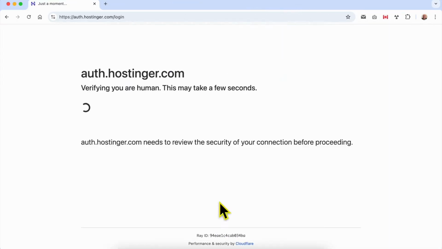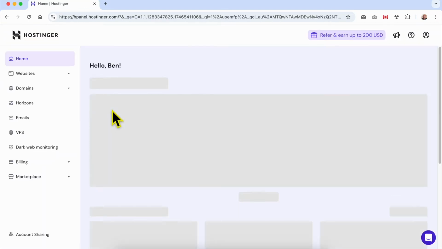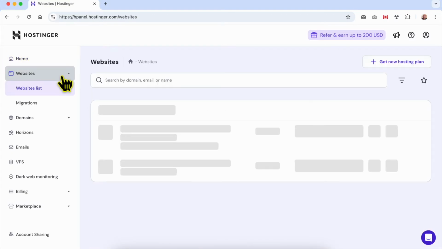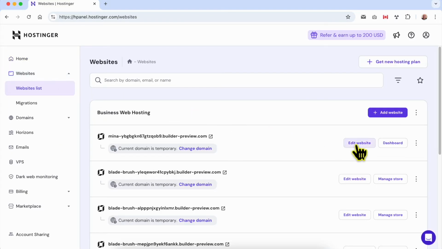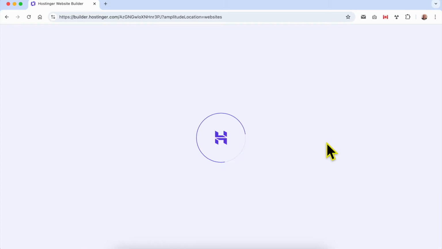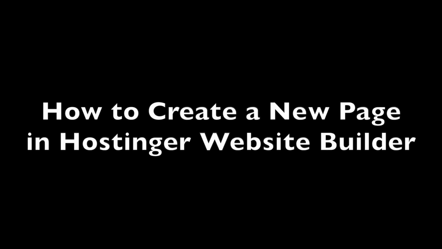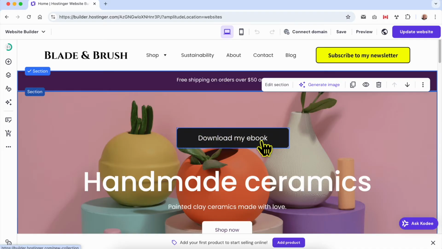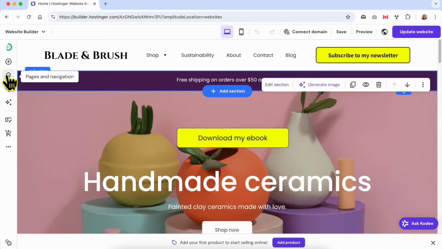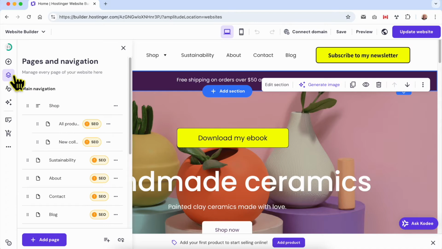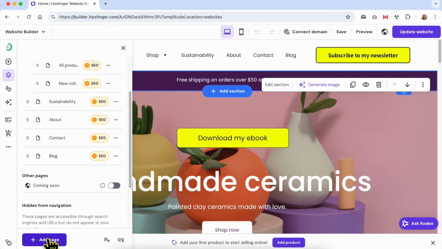First, log in to your Hostinger account. Then go to websites. Then click on this edit website button next to your website built using Hostinger website builder. Now, to create a new page, just go to pages and navigation. Then click on this add page button.